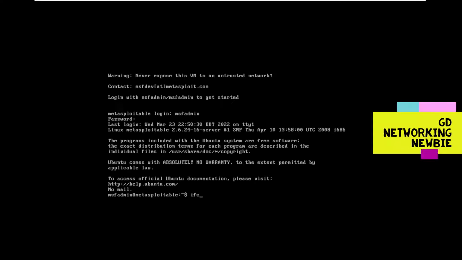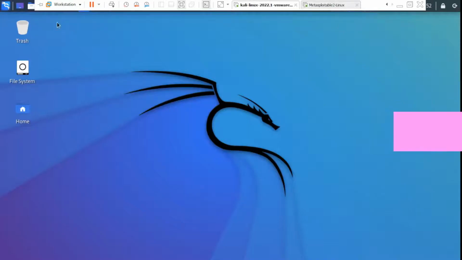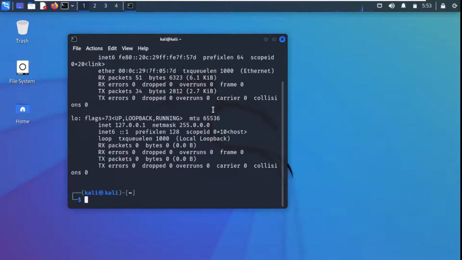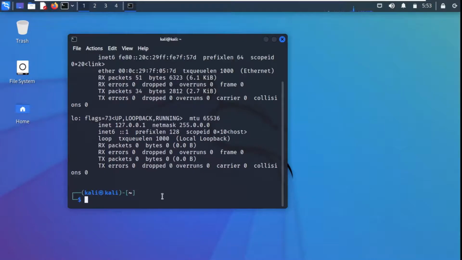First I want to show the IP address of this machine, and for that I'm going to run ifconfig. You can see the IP address for this machine is 192.168.66.133. In the same way, let me show you the IP address of the Kali Linux machine, which is 192.168.66.138.